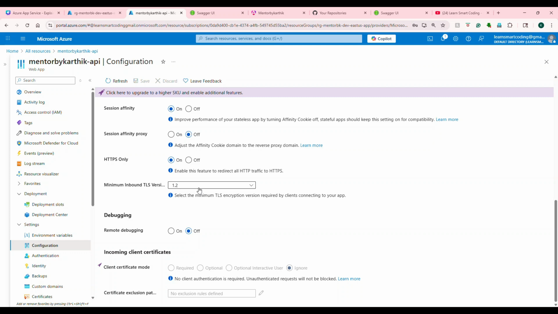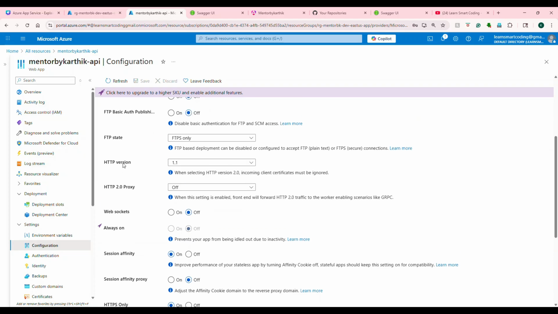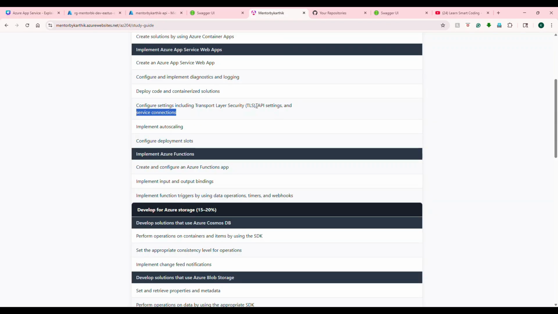Okay, so those kind of things can be set up here. That's called end-to-end encryption and how things are working. Alright, and there are other things here like HTTP version, HTTP proxy, all of those things. So basically we are talking about this TLS. I will give you some more description about what TLS is and other stuff.